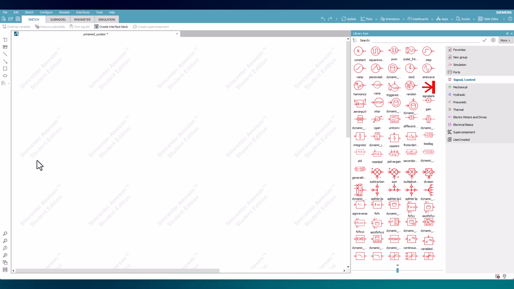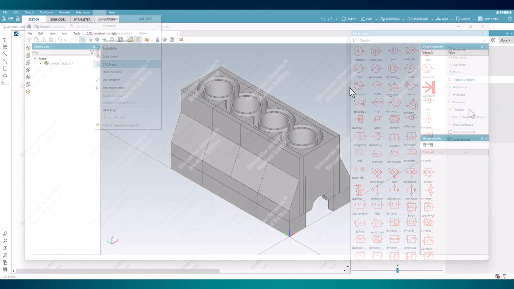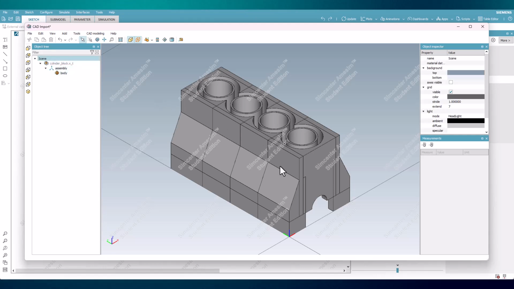CAD import can be opened from the Tools menu at the top of the screen. The interface for the tool includes a few sections. To the left is the object tree, where the structure of the scene will be listed. Here, each of the body or bodies will be listed in a hierarchical manner from the assemblies to the pieces making up them. The top level of this will be the scene, being the center window, which is where the model is displayed and available to be worked with.